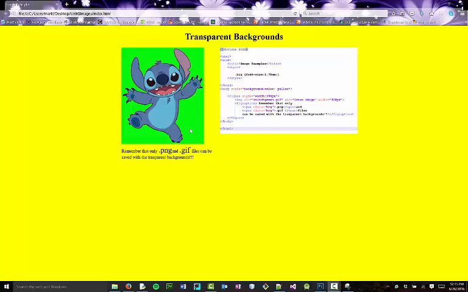I just included this screenshot of what the code looks like to create this. I used figure, so you can see how that works, with a figure caption to put this text down below. But let's see what impact a transparent background has.